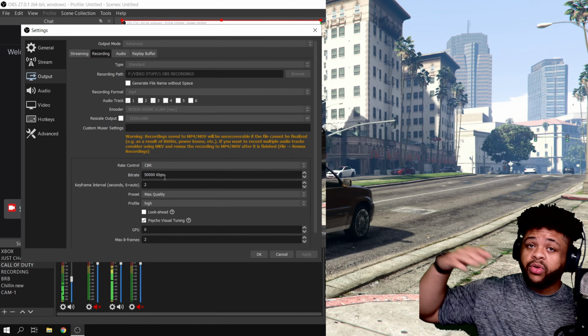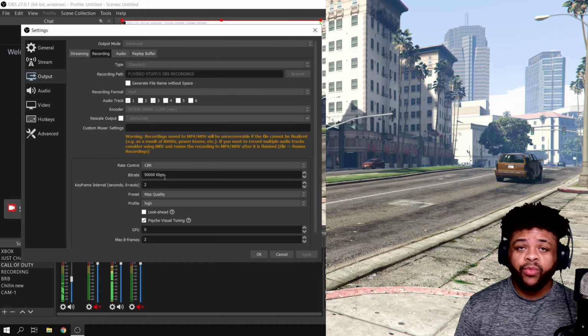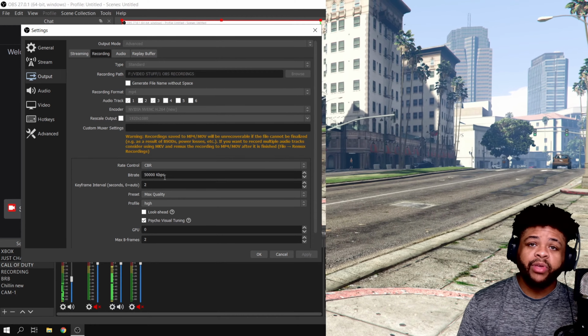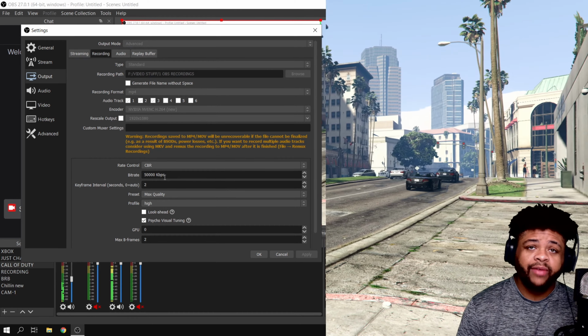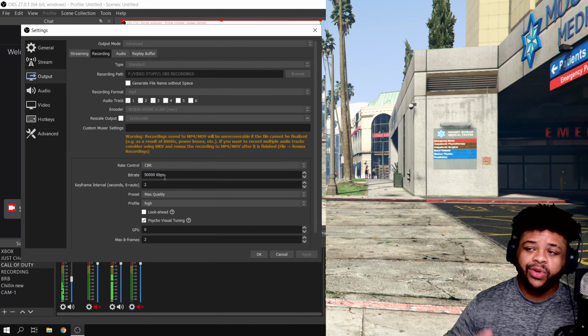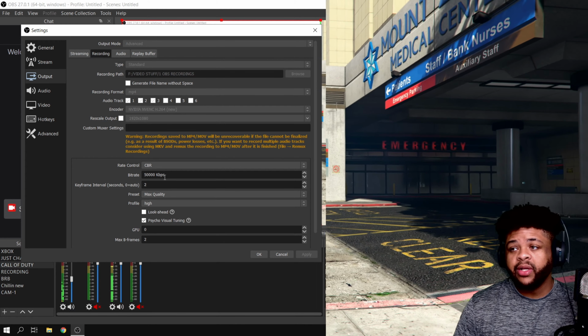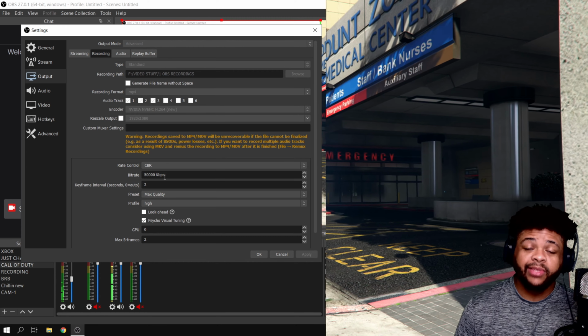If you want to, you can go crazy and put a little bit more bitrate on there if you want, but keep in mind, the higher the bitrate, the bigger the file sizes. So if you don't have a lot of room on your hard drive, you might not want to go too crazy with the bitrate because you're going to run out of space and that's not a good look.